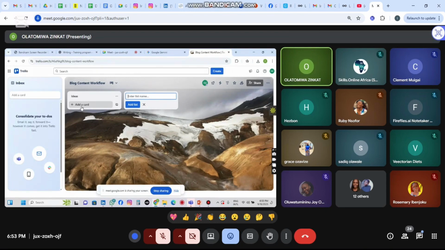Abi? Then in a list, there is a what? A card. This list is a compilation of all tasks under that idea. After you have an idea of what you want to do, the next thing is, you start writing. So let's put this next one as writing.